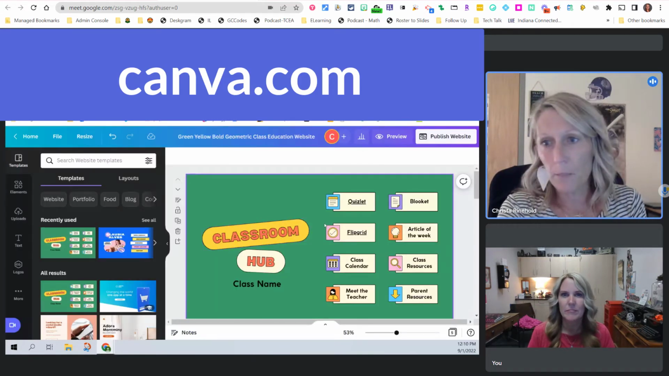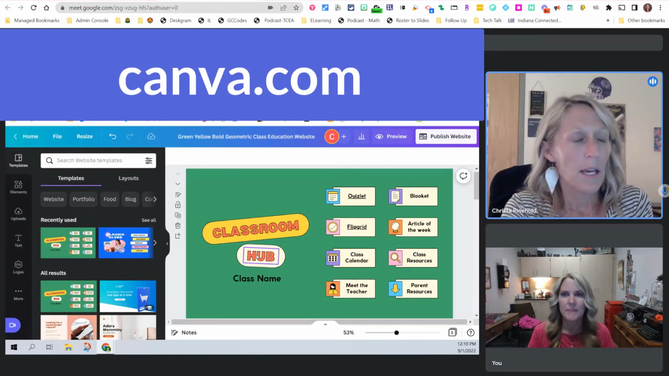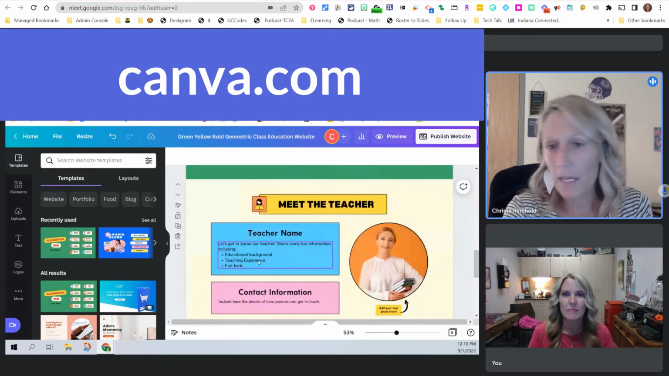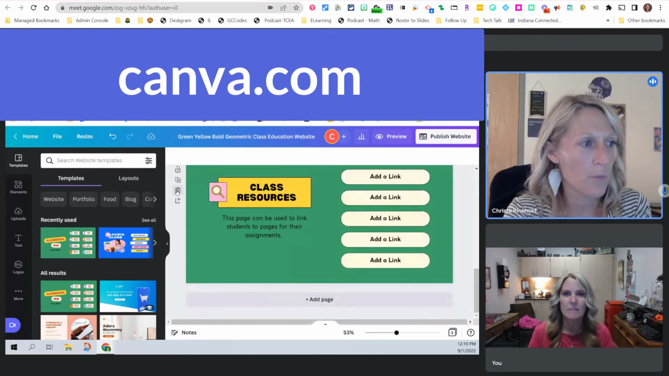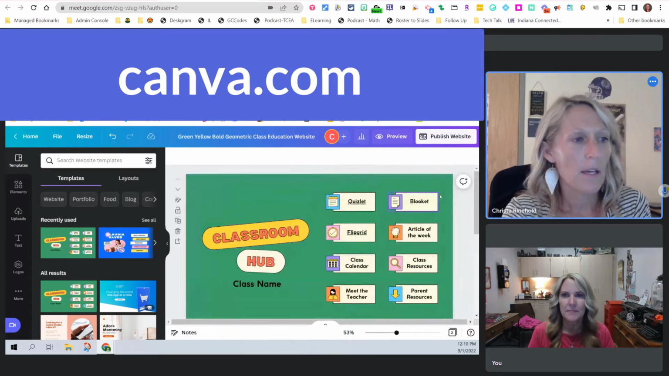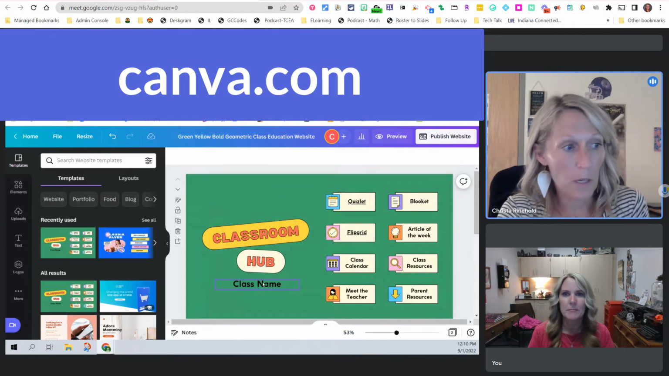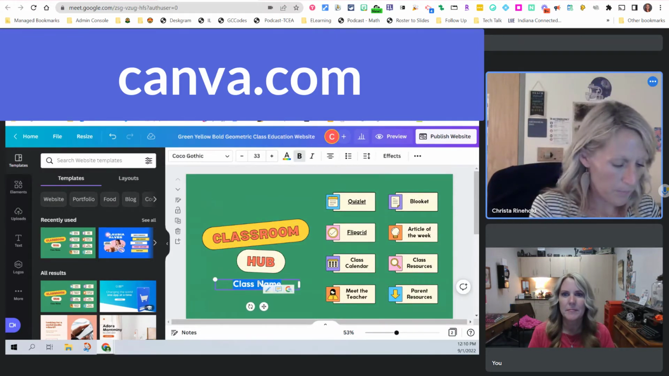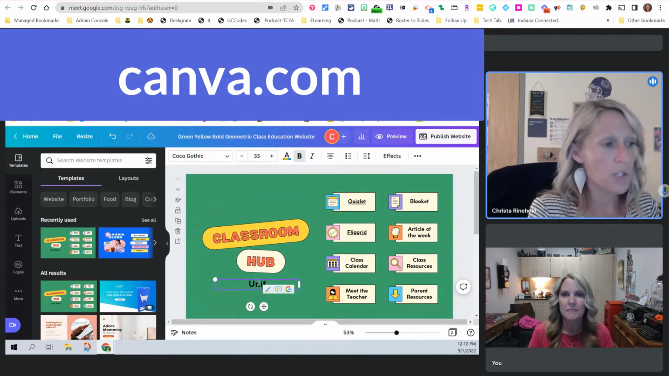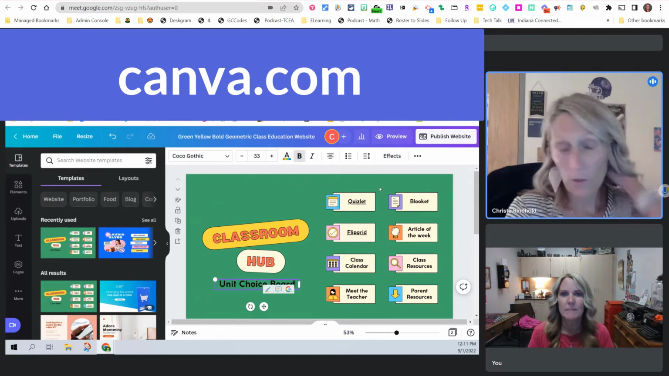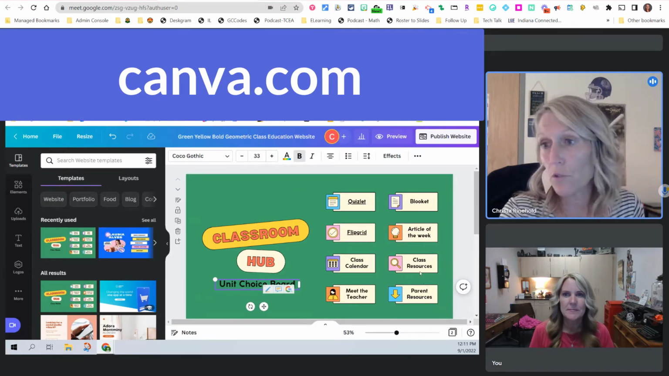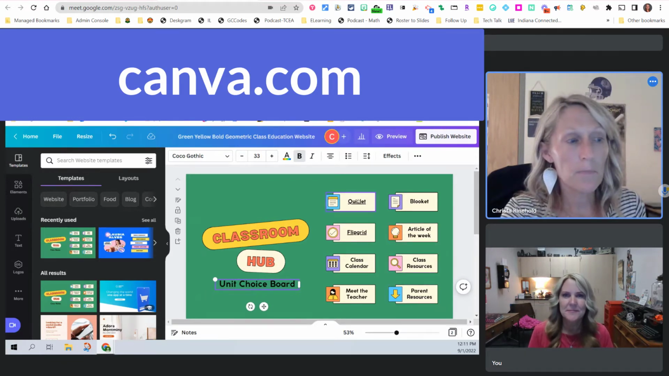I chose that template, and just remember that all of this stuff is free in Canva. Of course, these pages are going to come with it, and so I can delete all of those extra pages that I don't need, thinking I'm just going to use this one. And I could call this whatever I want. Classroom Hub. I could put whatever your unit was. Maybe I'm doing a unit choice board, and I wanted all the 6 or 7 things that you could choose from to do listed on here.